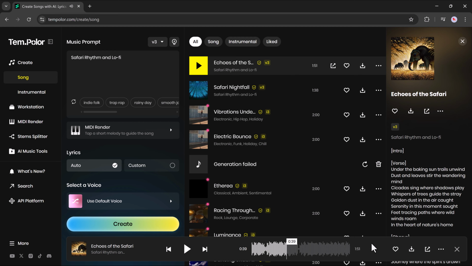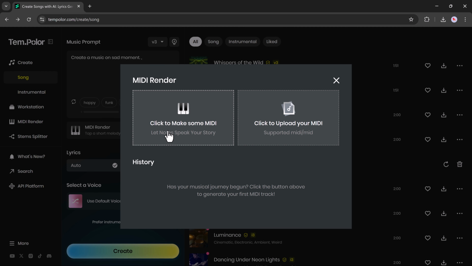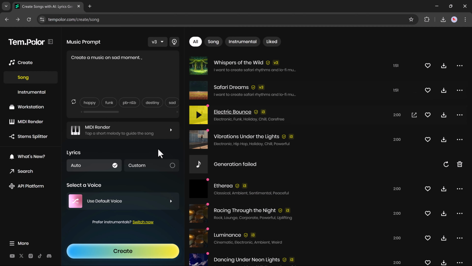Want to take things even further? Head to the music editing panel on the left. Here, you can turn on MIDI rendering, use the Start modifier to guide how the music evolves, and even add lyrics, either with auto-generated content or your own custom-written ones.